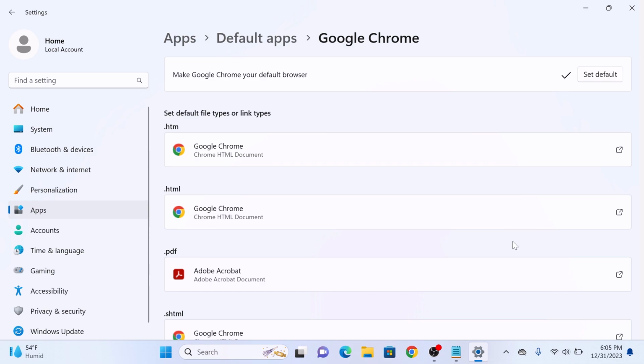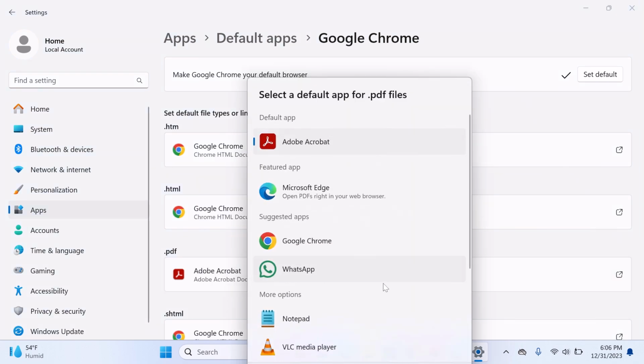You can also make Chrome default for any of these file types such as PDF. So click on it and select Google Chrome from the list. So double click on it.